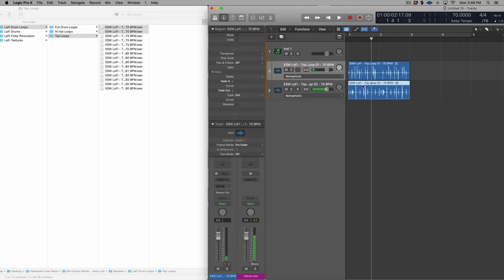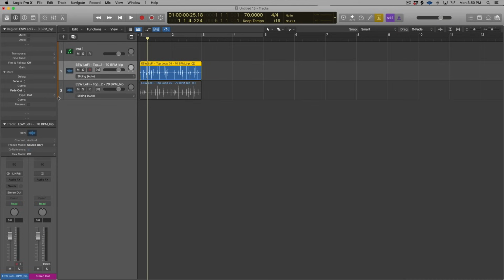So the first thing I'm going to show you is how you can make use of what's called a groove template to basically take the rhythm of one loop and apply it to another. All right, so the first step is to turn on Flex Time for both of the loops. Now, the best results are probably going to be had with either the slicing algorithm or the rhythmic algorithm anytime you're working with rhythmic material in Logic. So I'm just going to go with slicing for this.